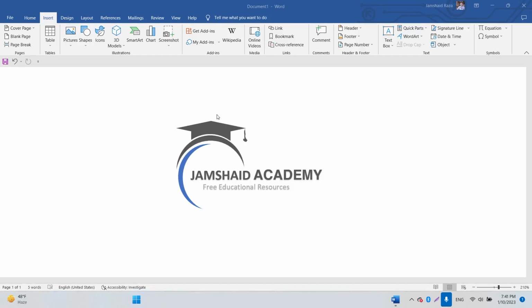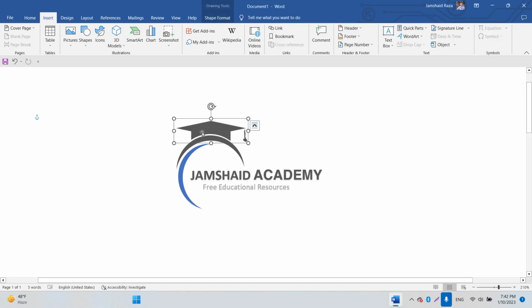Hi everyone, today we are going to make that logo in Word, and we are going to use every element in Word without using any third party software or any third element. We are going to use everything in Word, and you can see it is the shape in Word and you can just change everything here. How are we going to design that logo?